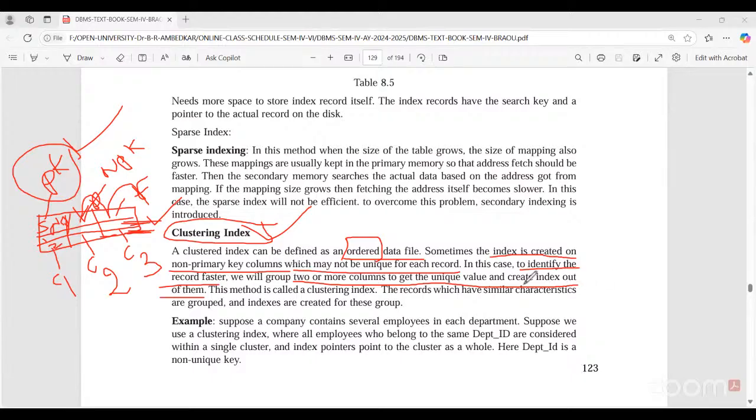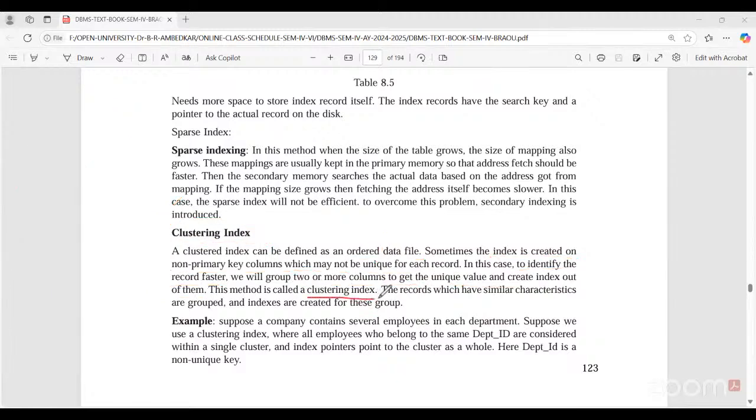To make a unique index, we are grouping two or more non-primary columns. That is the meaning of this. Now, this method is called clustering index.